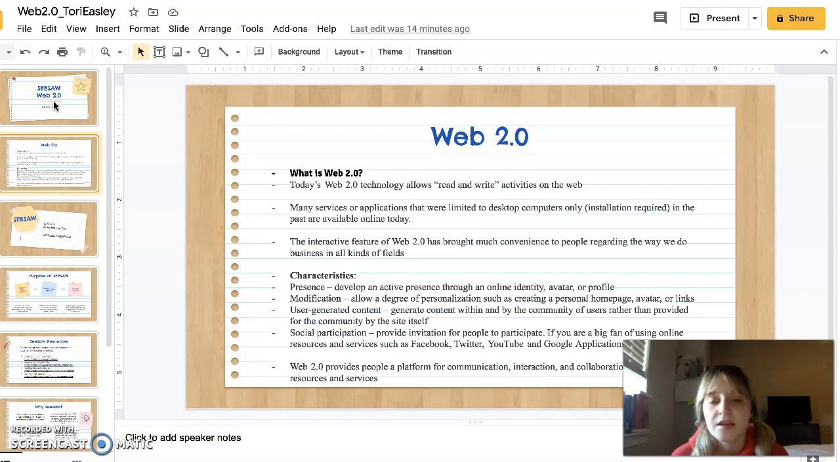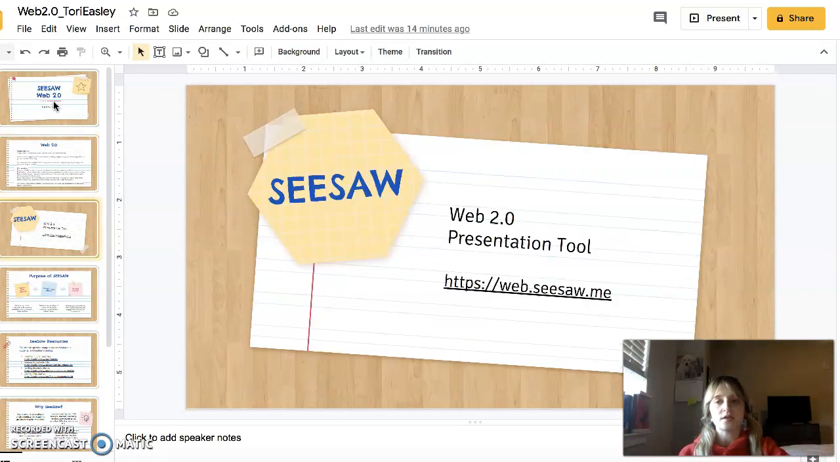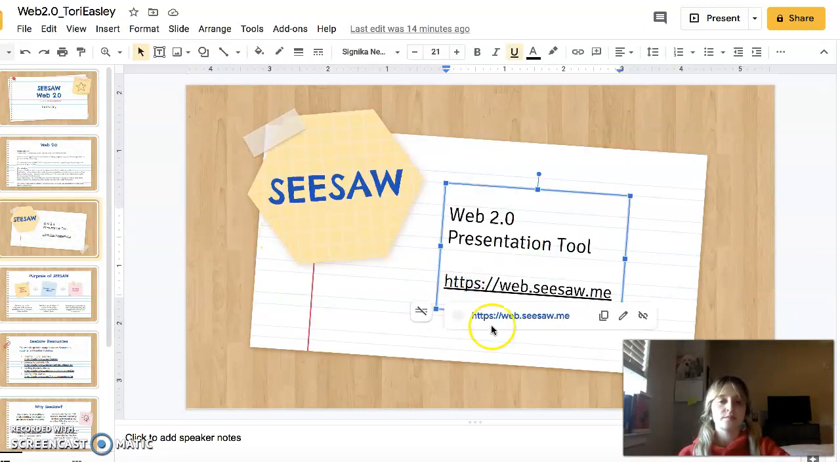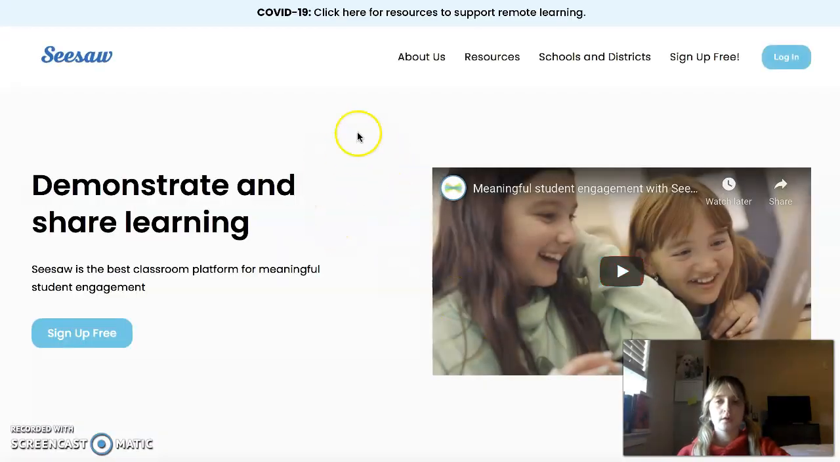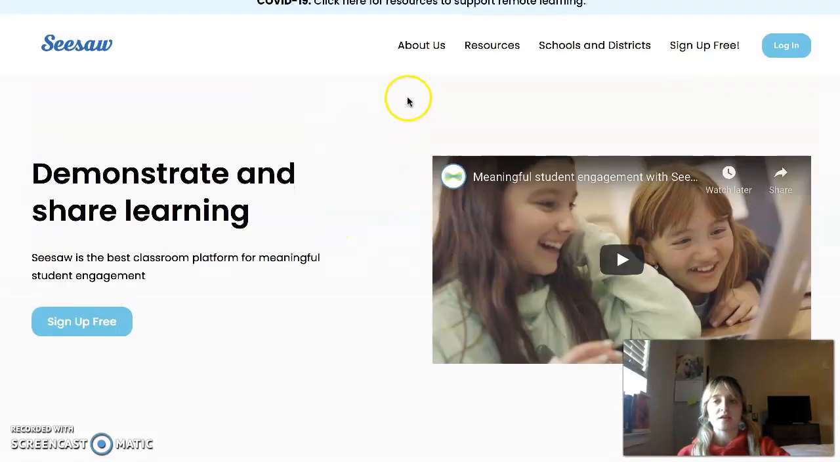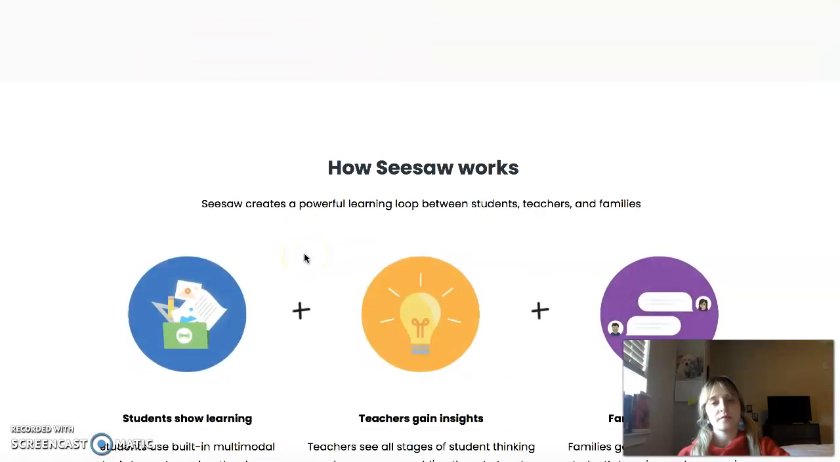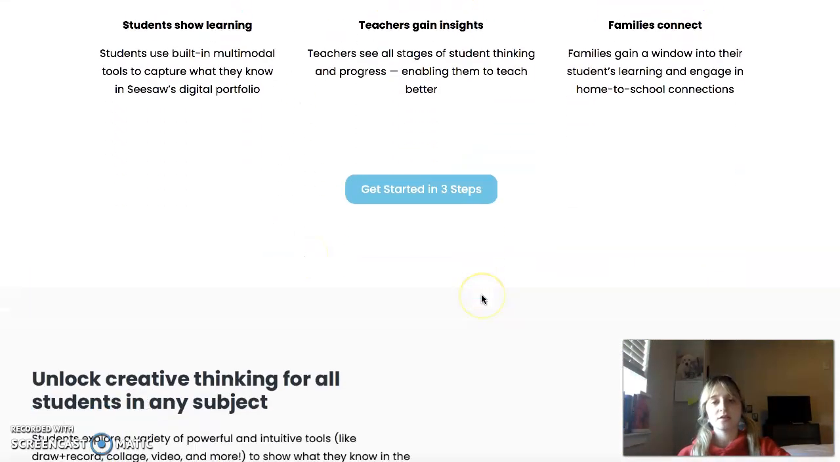Basically, Web 2.0 provides people a platform for communication, interaction, and collaboration through online resources and services. And one of those tools is Seesaw. This is the website. It basically tells you how it works.